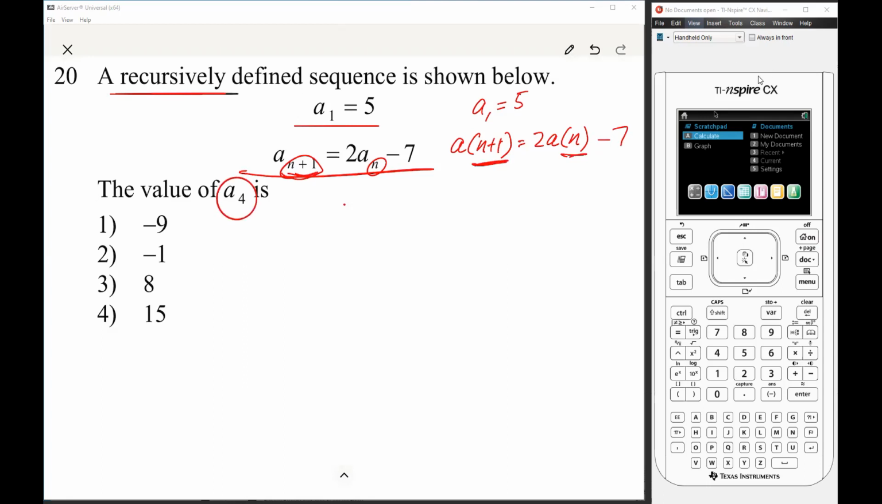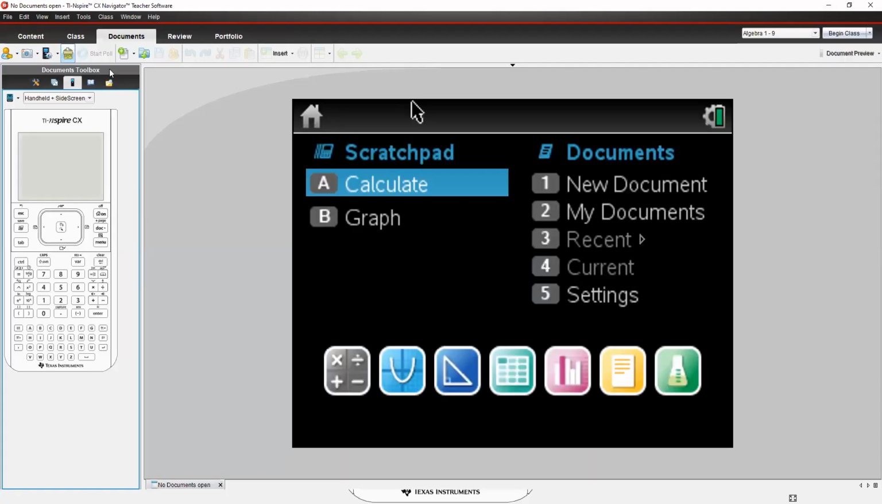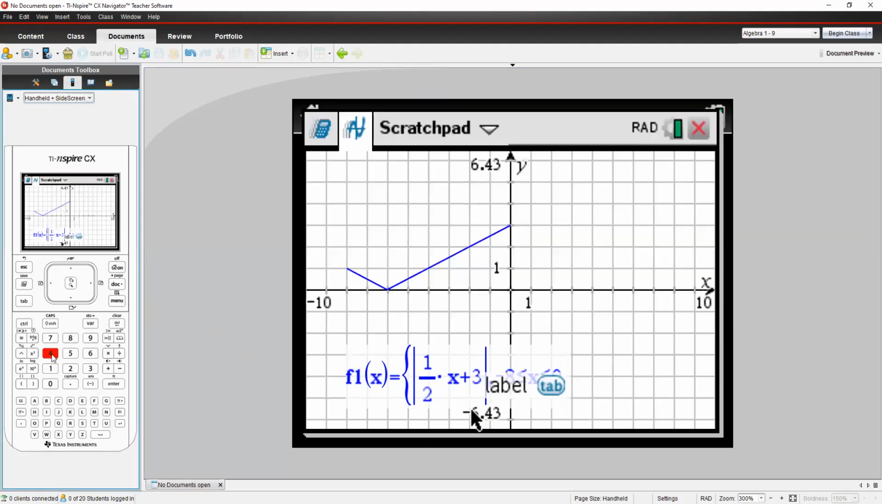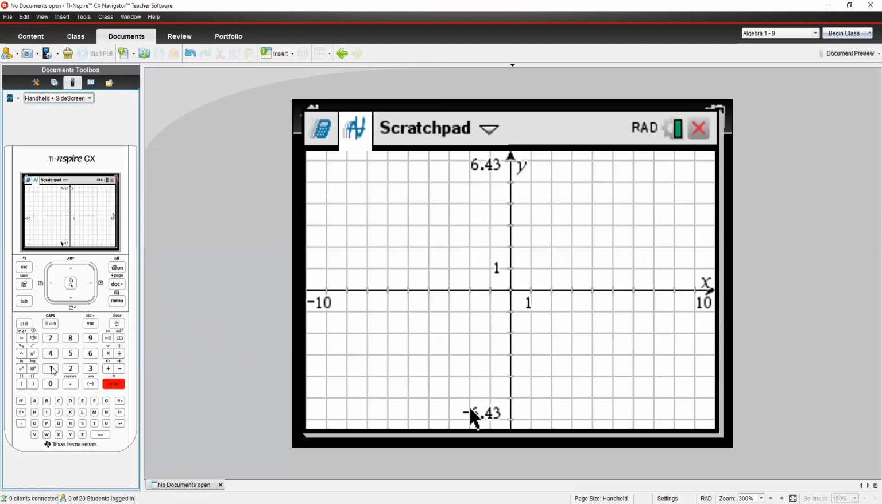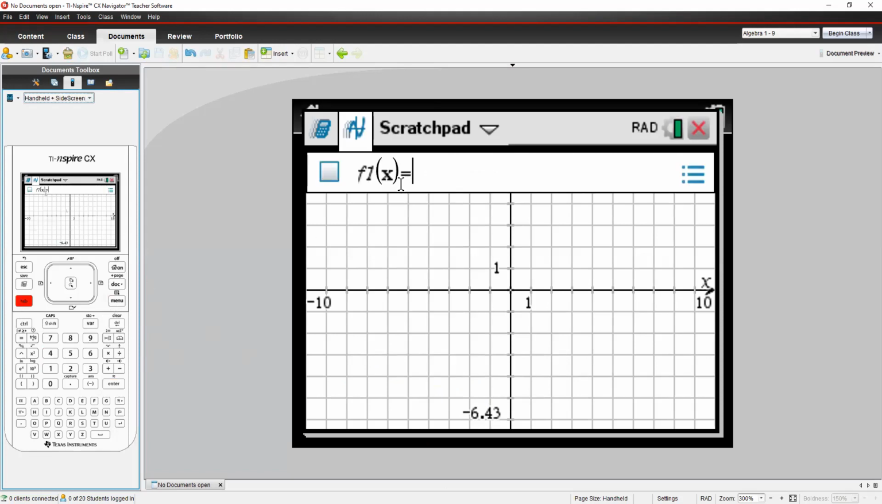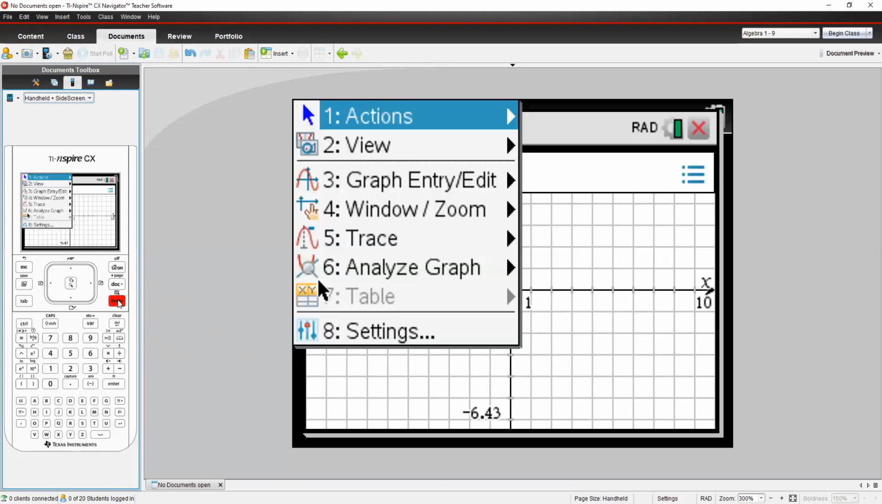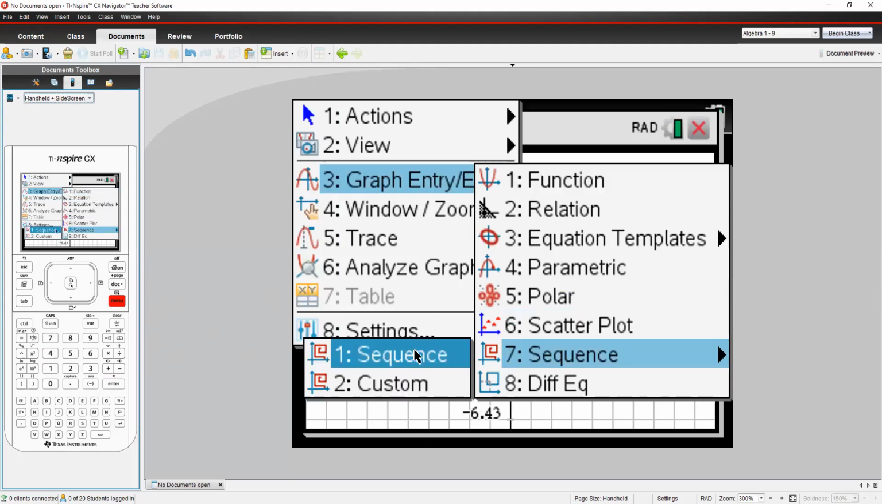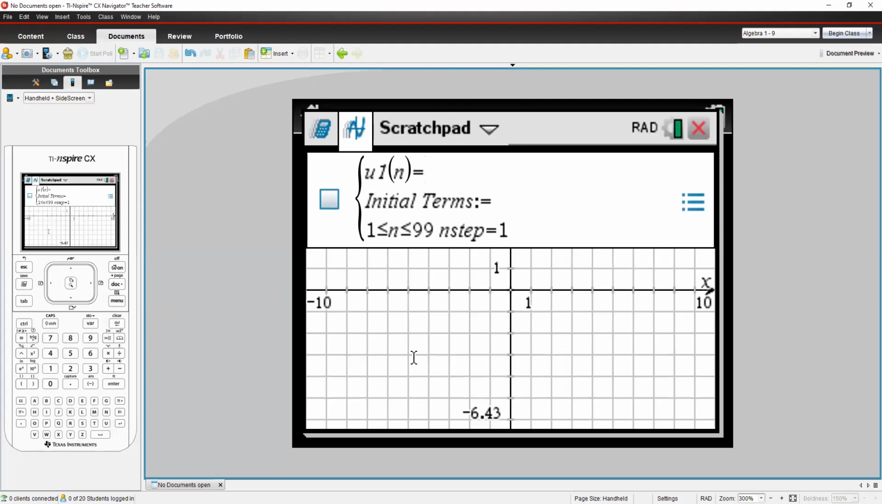So let's go. Let me pull up the calculator. I want to make this big screen so you can see it. So I'm going to go to the graph. This was from something earlier, so I'm going to get rid of it. Menu 14. Now, when I press tab, you can see it's a function. We need this as a sequence, so I'm going to go menu 3, then down to 7 for sequence, and then 1. So menu 3, 7, 1.